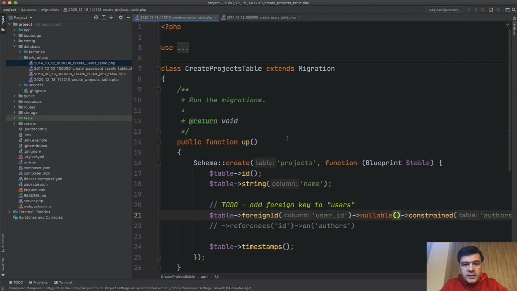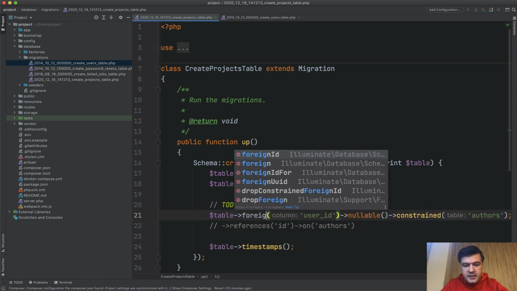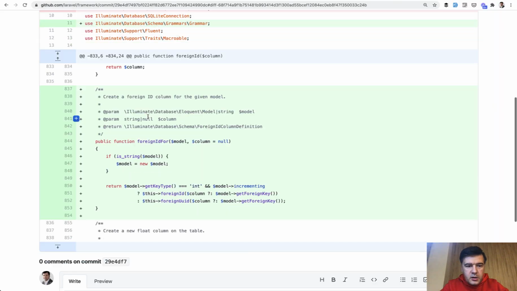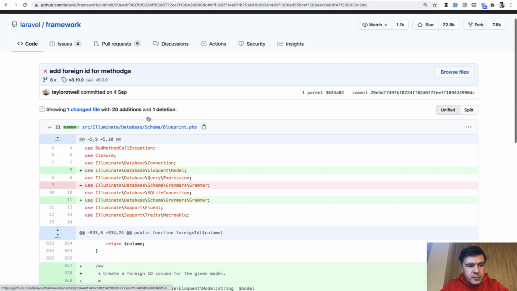And also pretty recently I found out about another syntax, which I haven't used myself, but it's pretty cool: foreignIdFor. And here you specify not the field name, but the model. So model User::class, like this. I'm not exactly sure about the use case for that, and it's not in the documentation, but it was introduced in Laravel 8. Here I found it on GitHub. It was committed on September 4th this year by Taylor, so for Laravel 8 version.